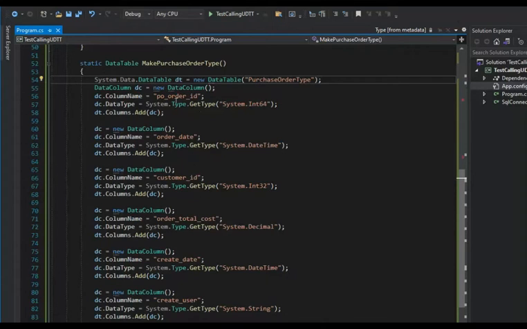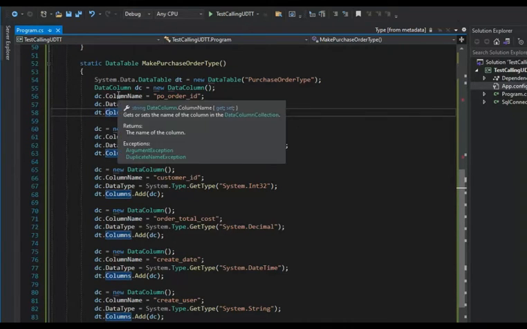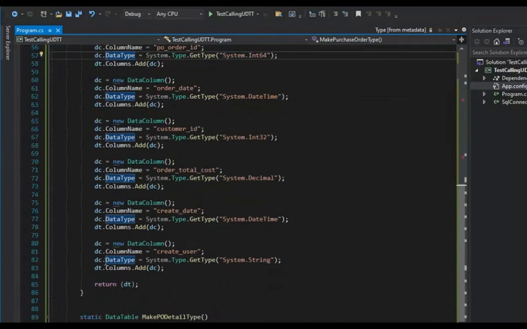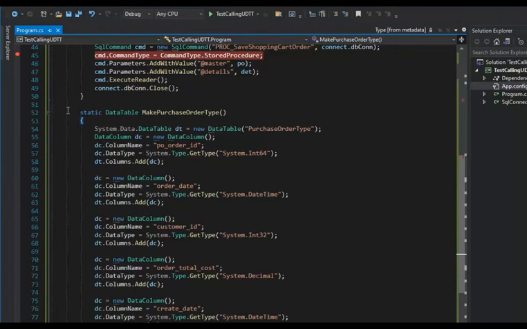So now we're just going to figure out what its column name is and what its data type is, and then we are going to keep adding it to this data table. See how I say data table column add DC, so column and data type? I'm just going through there and I keep adding them to the data table. At the very end, I say return data table. The return value of this function on line 52 is of type data table.